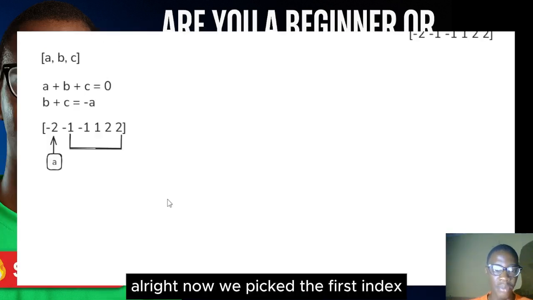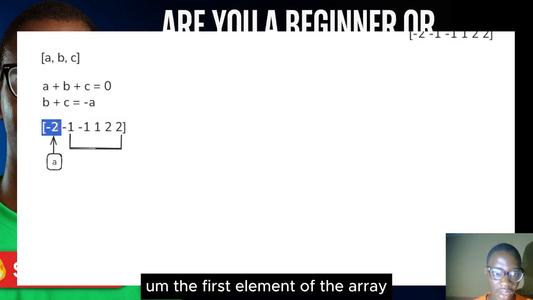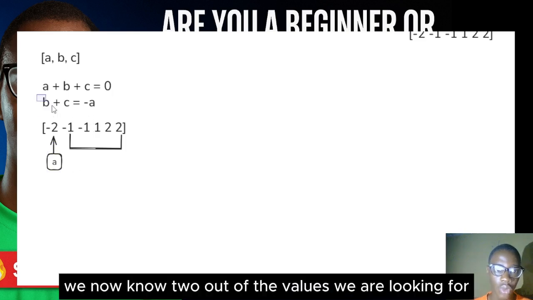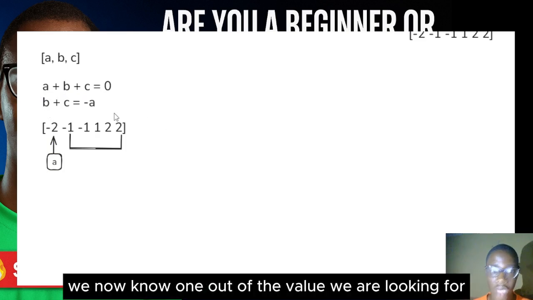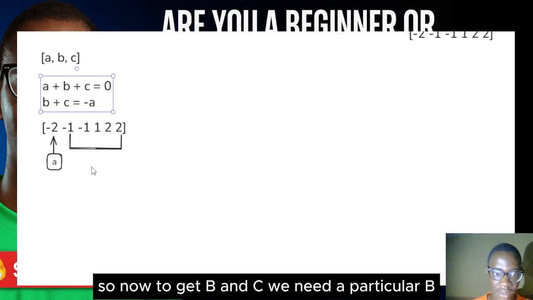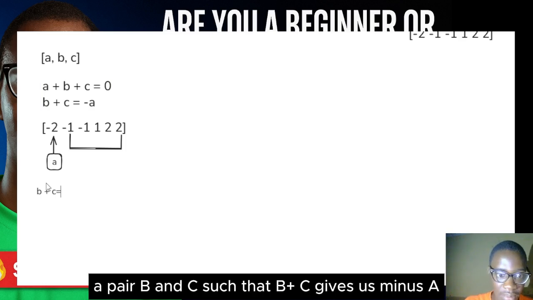Alright, now we picked the first index, the first element of the array, so -2, and we set it as our A. So right now we now know 1 out of the values we are looking for, which is A. So now to get B and C, we need a pair B and C, such that B plus C will give us -A.